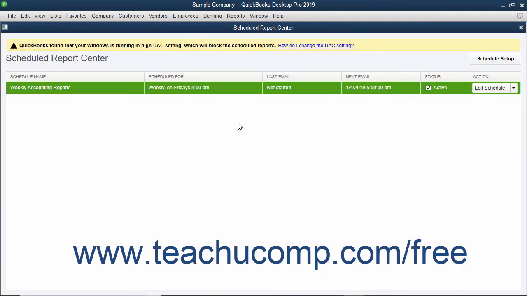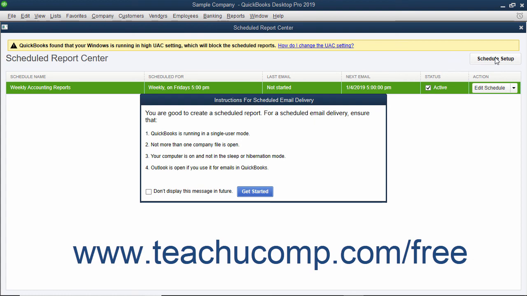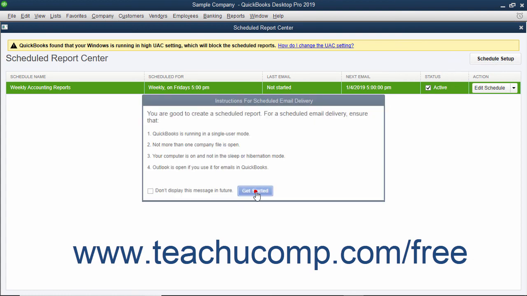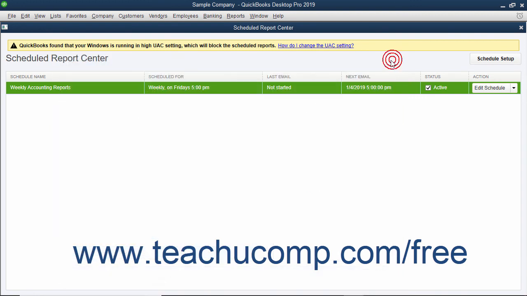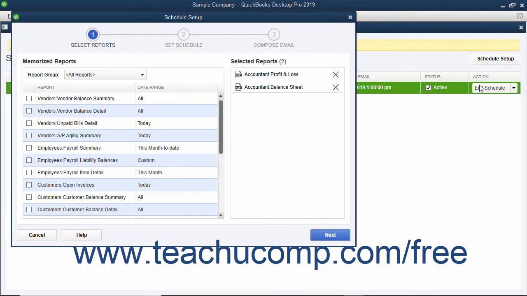In the Scheduled Report Center window, you can create a new report schedule by clicking the Schedule Setup button in the upper right corner. Doing this opens a new Schedule Setup window for you to use to create a new report schedule. To edit an existing report schedule, click the row of the report schedule to edit in this window, and then click the Edit Schedule button that appears at the right end of the report schedule row to open the Schedule Setup window for that report schedule. You can then step through the Schedule Setup again to make changes and edit the existing schedule.